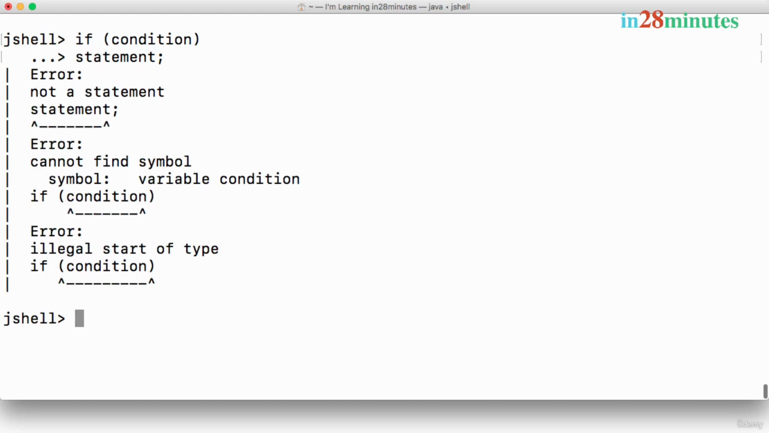Don't worry, this would give you an error because we are not really defining anything called a statement and there is nothing called condition defined. But it's basically if in between the brackets you would write the condition and then you would write the statement that you would want to execute. The great thing about Jshell is as soon as I type in if open bracket condition close bracket, it is asking me for an additional line of code because it knows that the if statement is not complete, if condition is not complete without this statement. So it's asking for this statement before it would execute it.